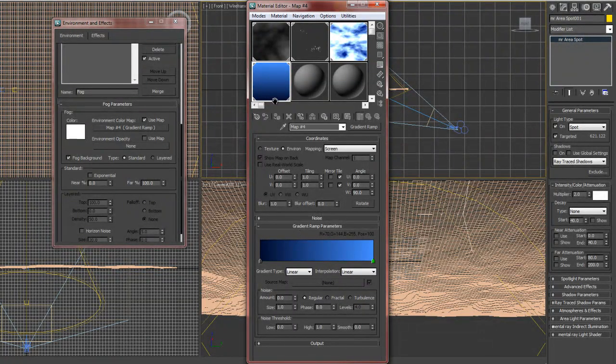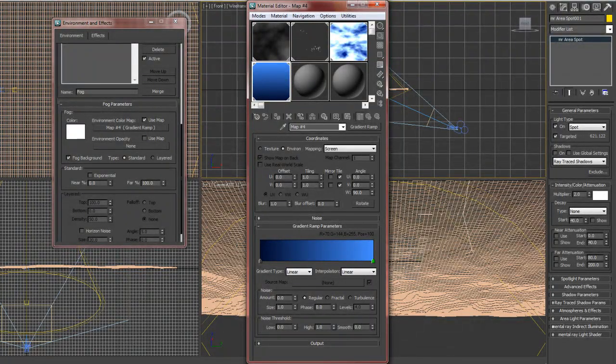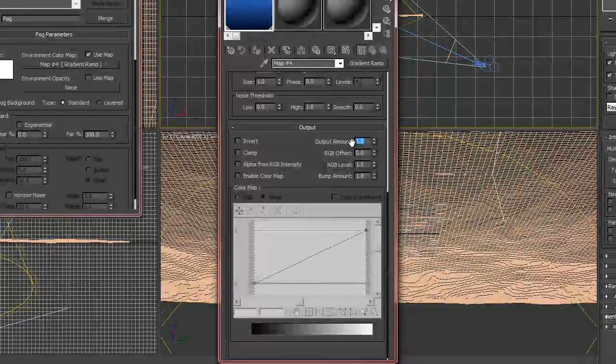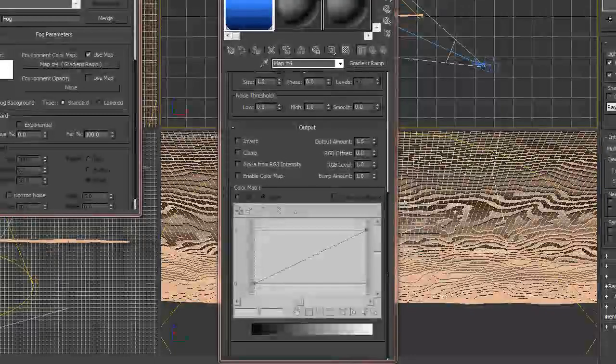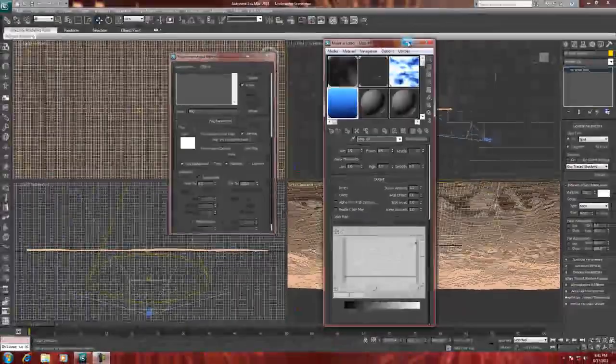Okay, so that's giving us a little bit better idea of our environment here. While we're here, let's adjust the output amount. Open up our output, and we'll change that to 1.5. Our next step is going to be to adjust those environmental ranges I had mentioned earlier on our camera.